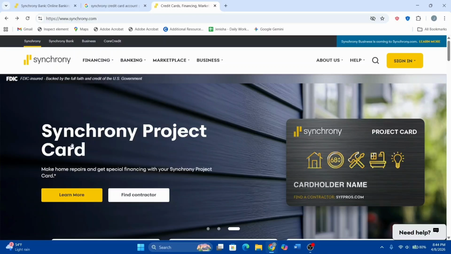Today we are providing you with a very quick, clear guide you can follow to reset your Synchrony credit card password as well. So let's get started.